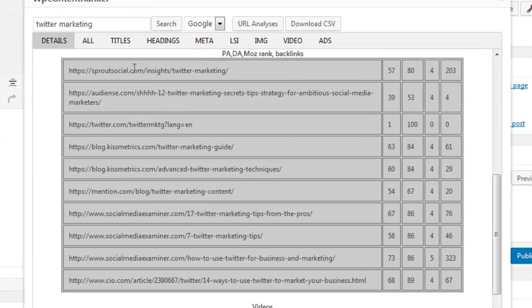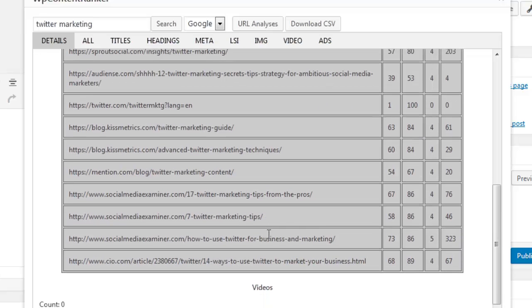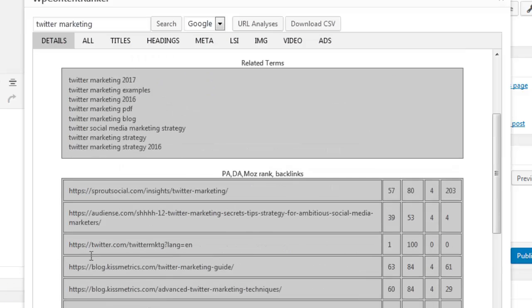So yeah, you get to see your direct competitors here, the actual top 10 ranking sites. You get to see the page authority, the domain authority, the Moz rank, and the backlinks, so that you know exactly who you're going to be up against. And if any videos are found to be ranking inside of Google, then you'll get to see them here too with the actual titles used.